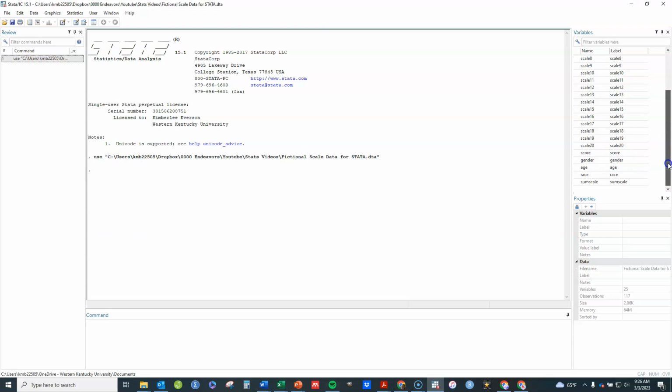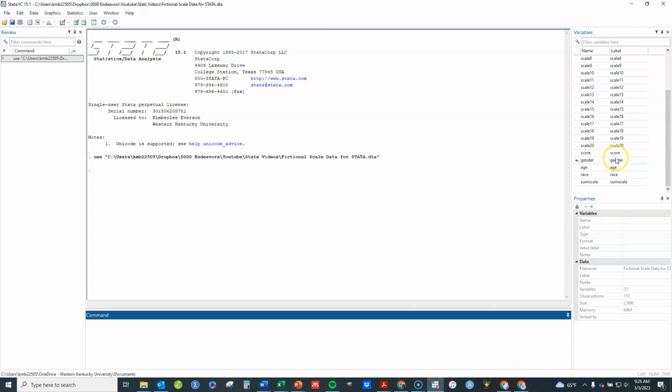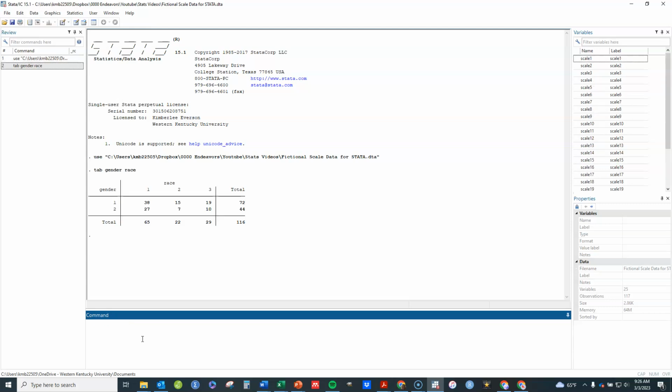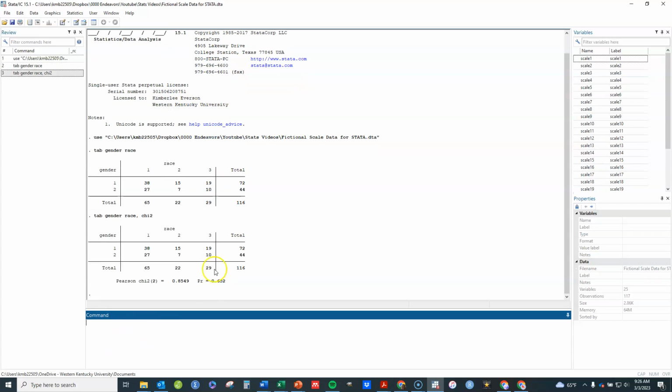What we're going to basically do is use the two variables I have here that are categorical, gender and race, and conduct a chi-square test. Essentially, we just use the tab or tabulate command and put in our two variables in either order. If I just hit enter now, it's just going to give me a two-way table with all the information in it. If I want it to conduct a chi-square test, then I just type in comma chi2, and that's it to conduct the basic test.